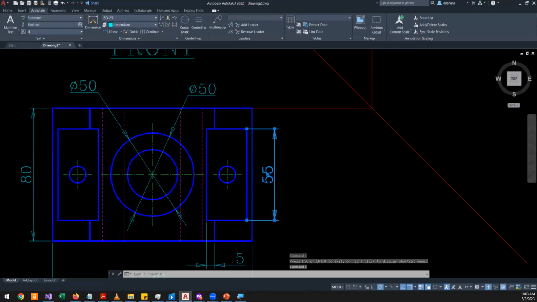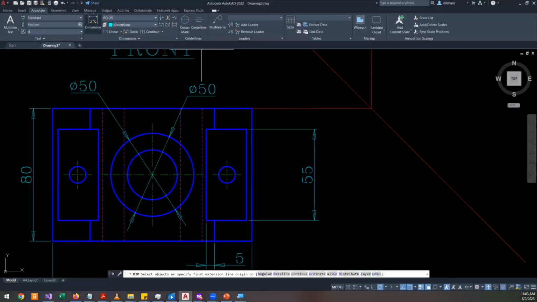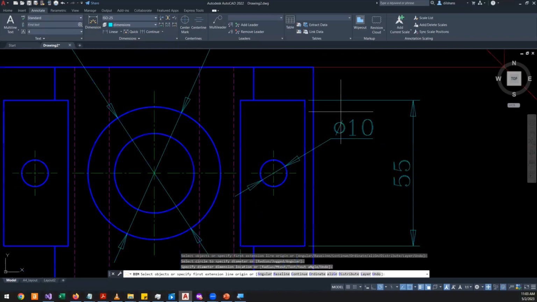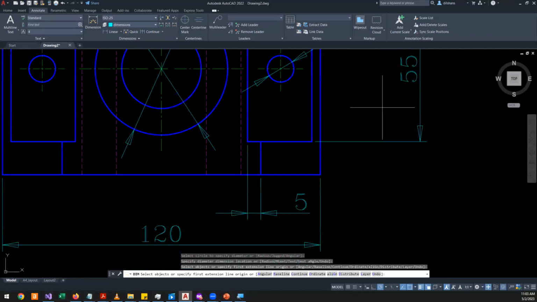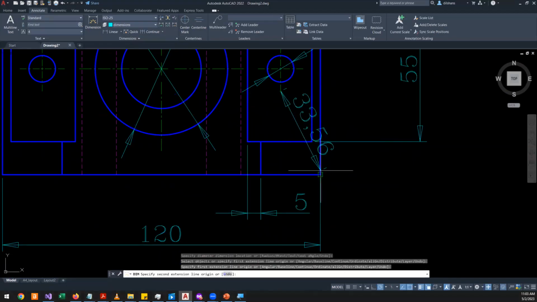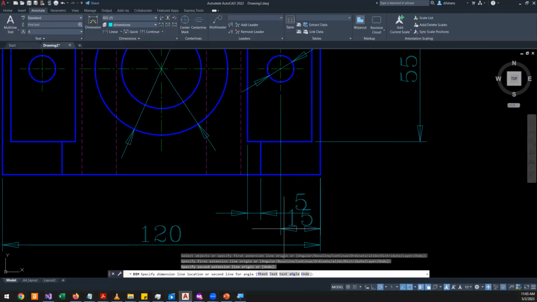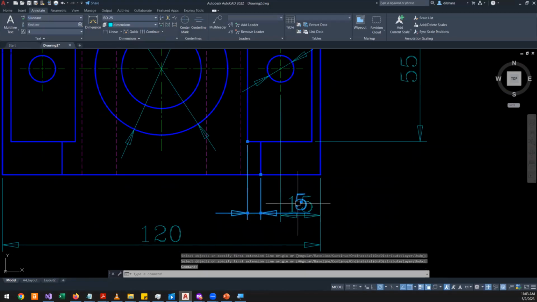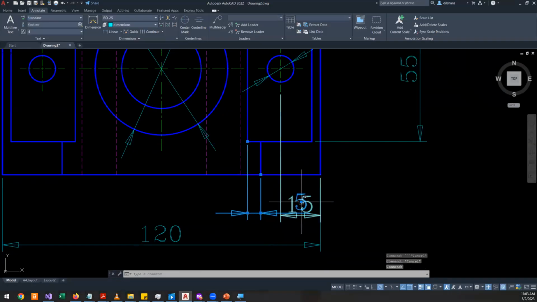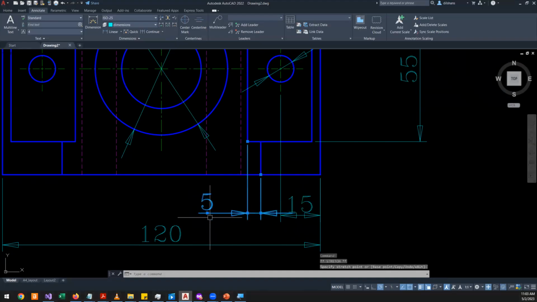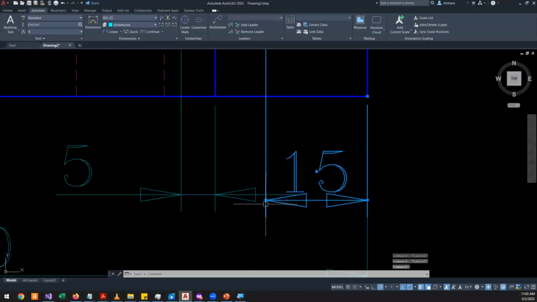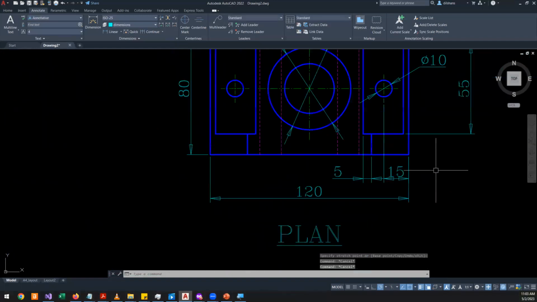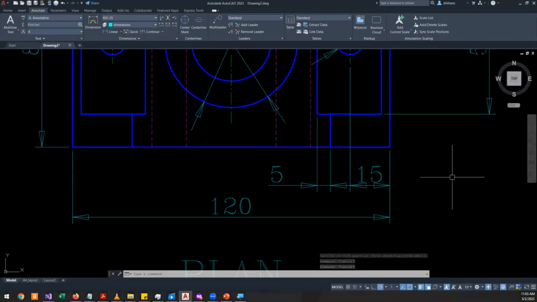I will try two more dimensions to make it. Okay, so what I'm going to do is move 5 to this side, and I will align these two. So yeah, it is much cleaner now.